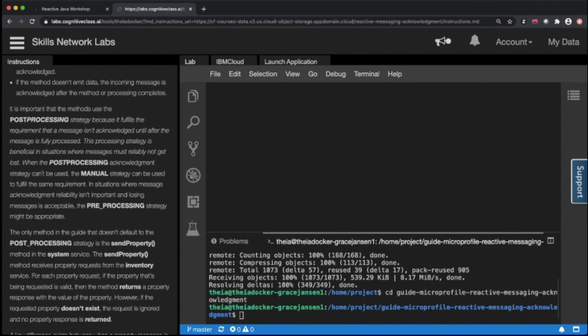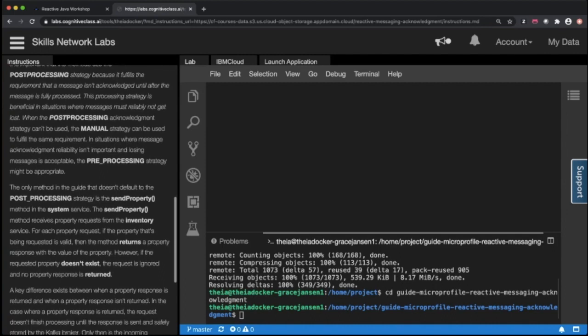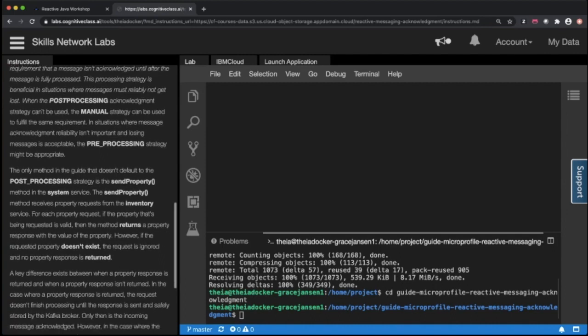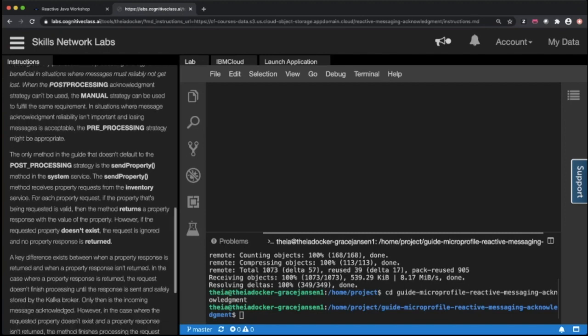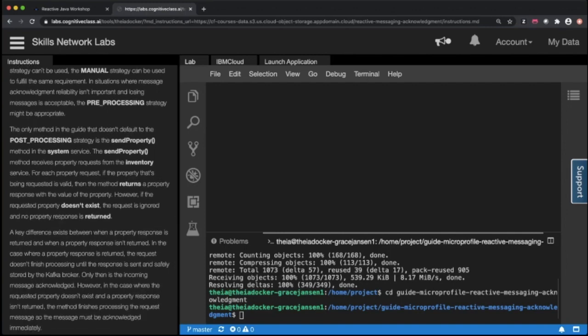So the only method in the guide that doesn't default to the post-processing strategy, in this case, is the send property method in the system microservice. The send property method receives property requests for the inventory service. For each property request, if the property that's being requested is valid, then the method returns a property response with the value of the property. However, if the requested property doesn't exist, the request is ignored and no property response is returned.